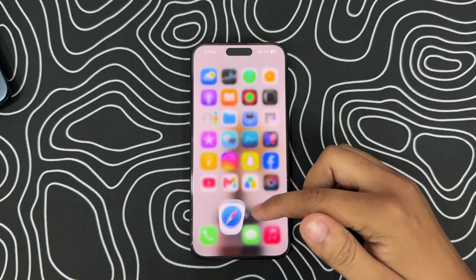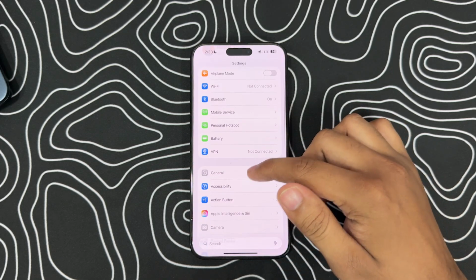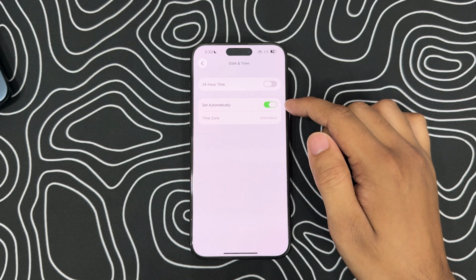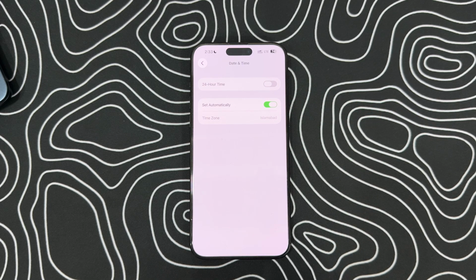After that, check your date and time settings. Go to Settings, General, Date and Time, and make sure the correct date and time are set. Keeping Set Automatically enabled is recommended.